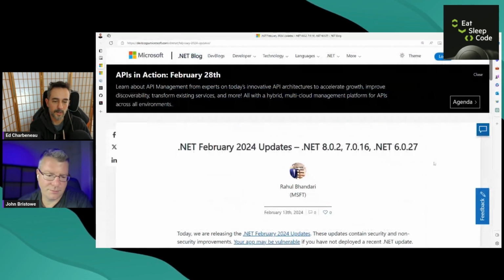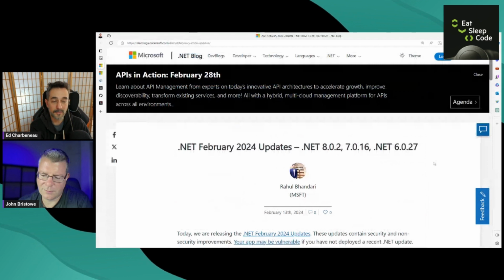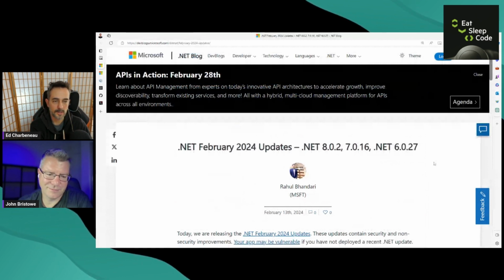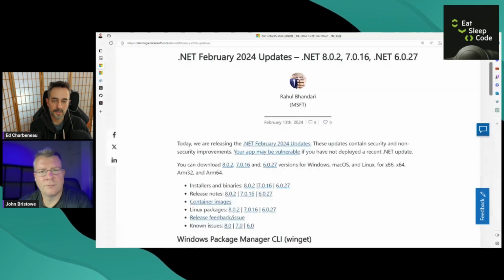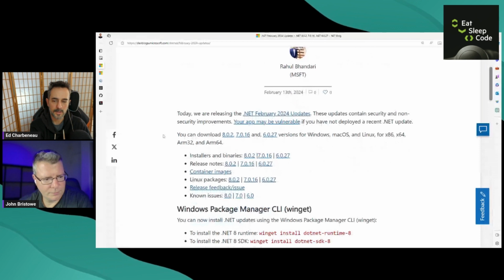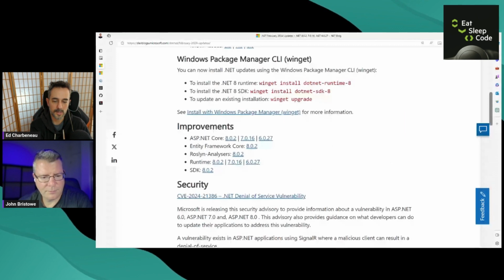In February, we got a .NET update as well. So I believe these were security fixes and bug fixes. There's quite a few bug fixes. So .NET 8.0.2 is out, along with some of the prior versions of .NET getting updates as well. But the latest and greatest even got an update here. So you can look through the various improvements for each thing. But like I said, security is one of those things.